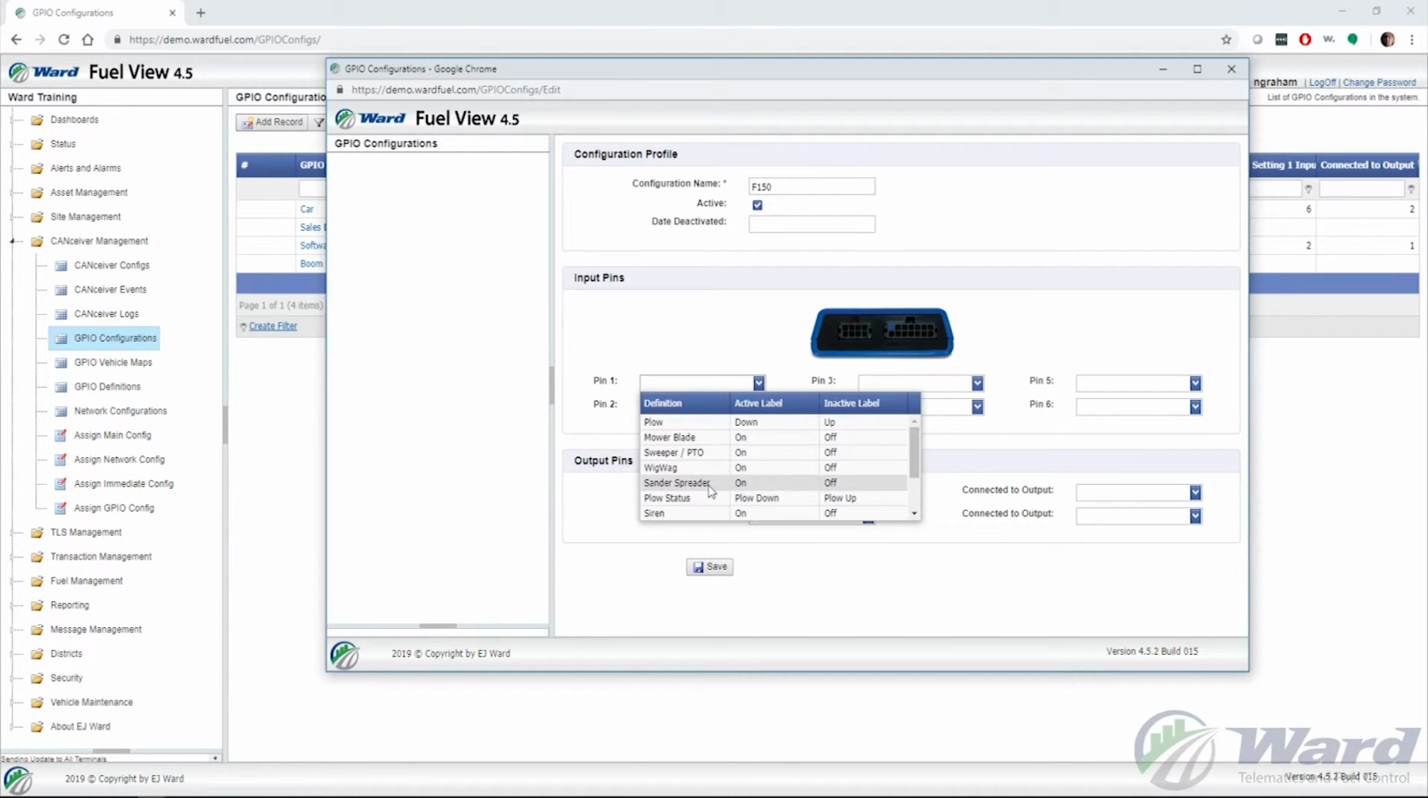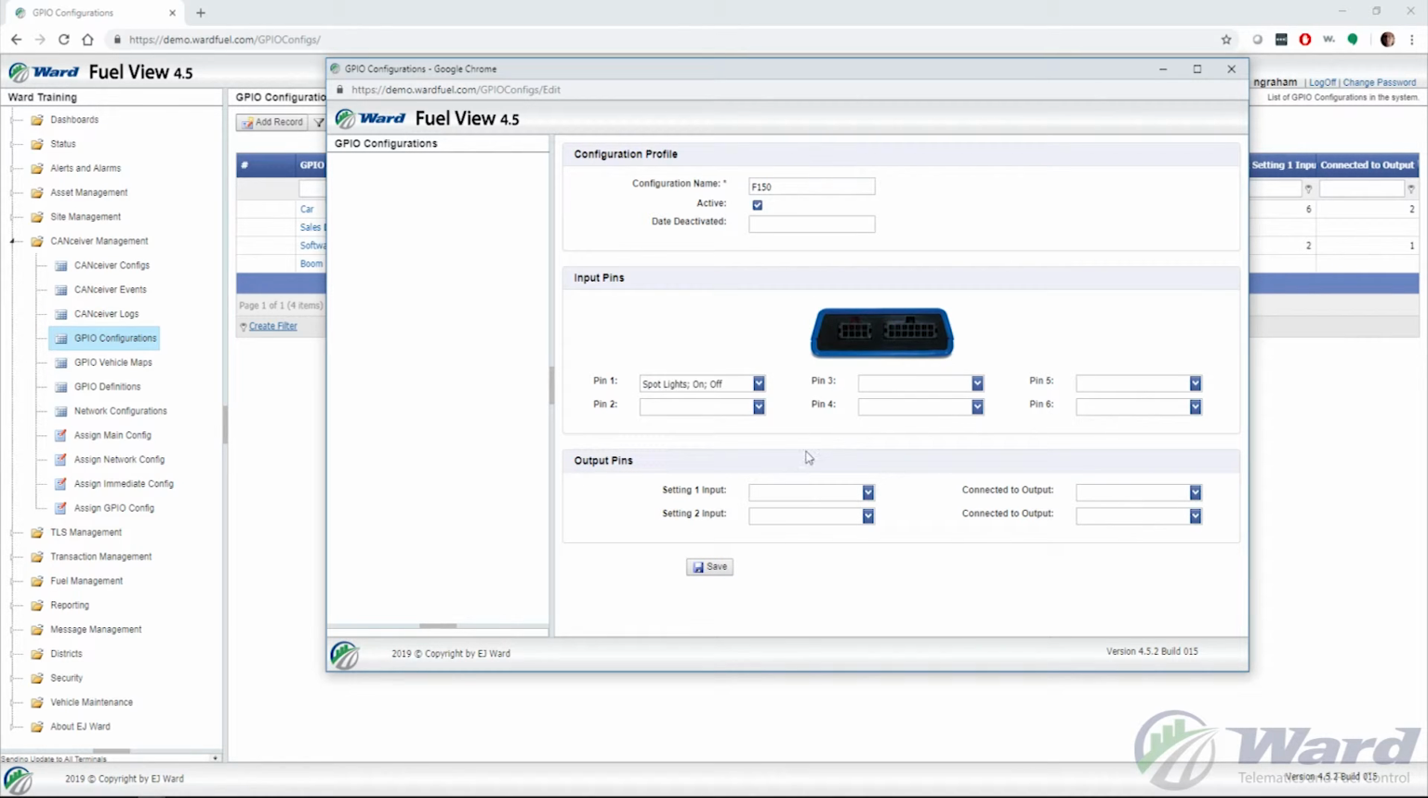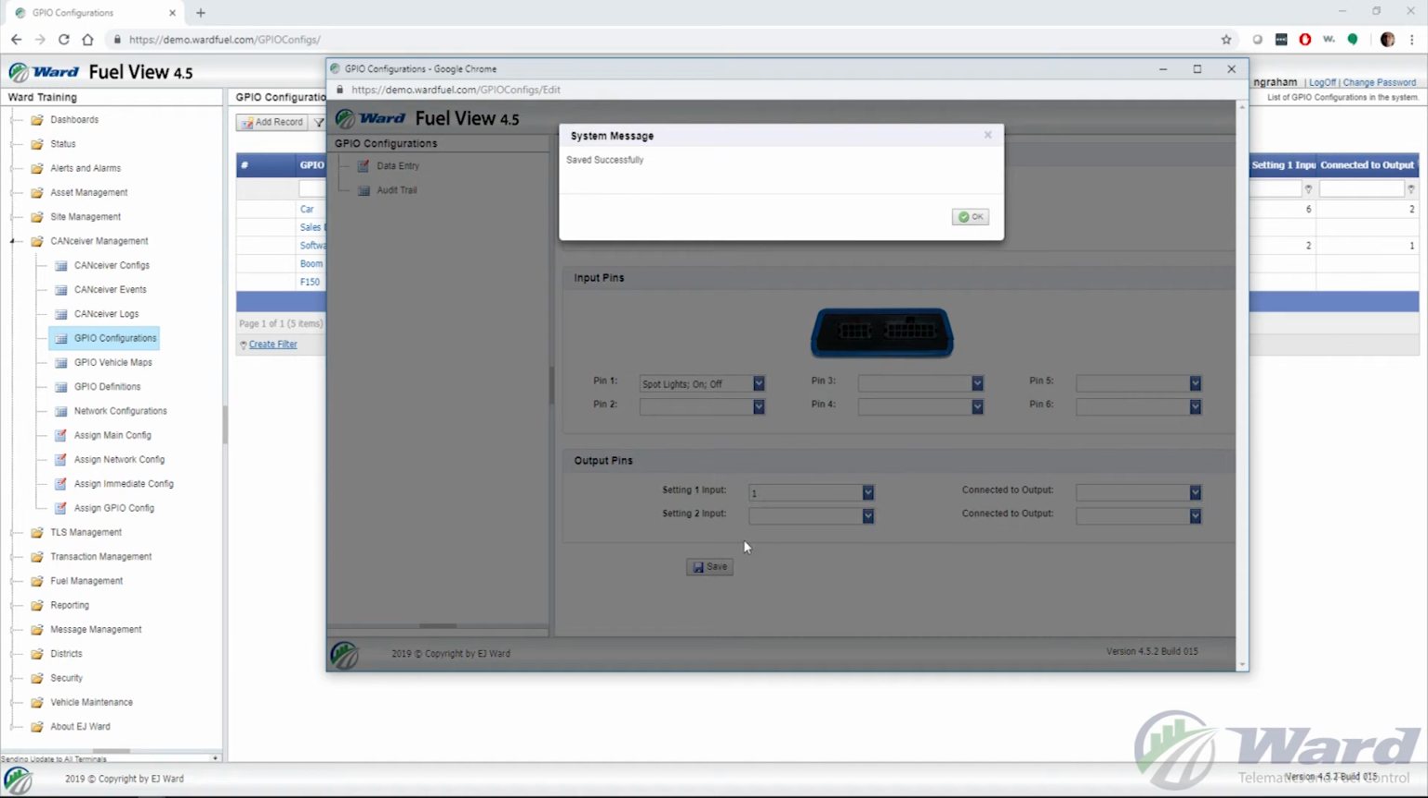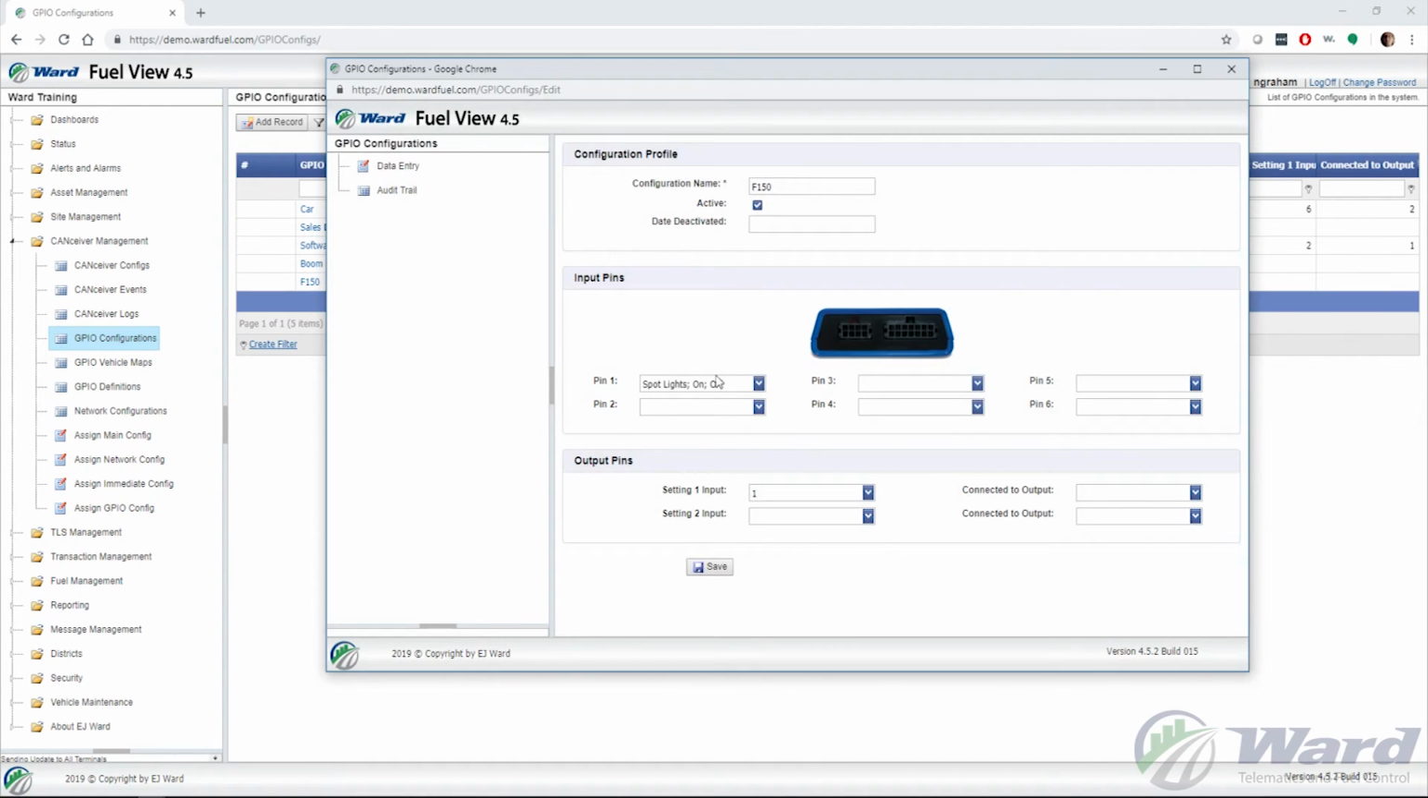I'm going to go ahead and click on the spotlights I have here. I don't have any setting 1 input, so we're just going to put in 1 because that's what pin it's on for our input. And then we don't have any outputs because we don't need an output for this one. It's just an input. So now I'm going to go ahead and click on Save. And now I have a reference to go look at, okay, all my Fords have the cantilever and pin 1 has the spotlight on it. So it's just really for referencing purposes.